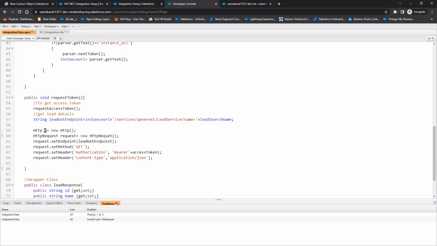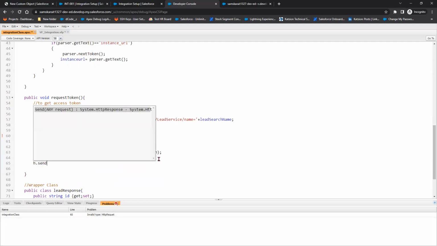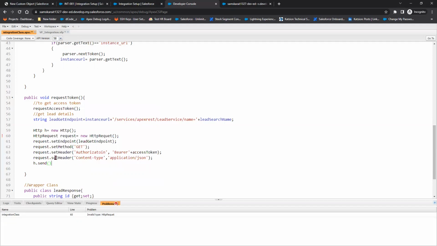Now we are done with the endpoint, method and header. The next step is sending the request. h dot send. In order to send the request, I need to pass this request. And the response I'm getting, I'll store it into the HTTP response, res equal to HTTP response. Now, here we are getting the response.